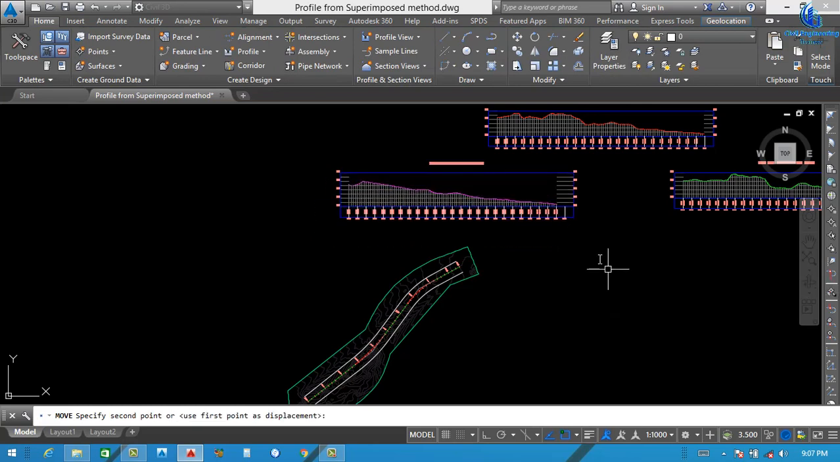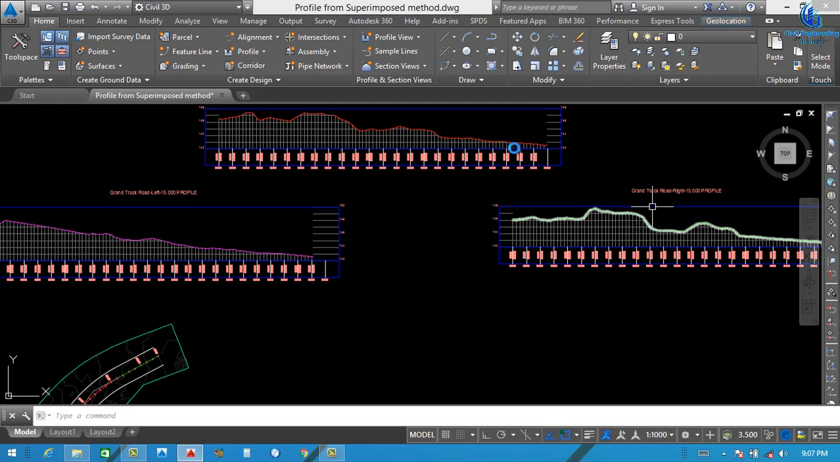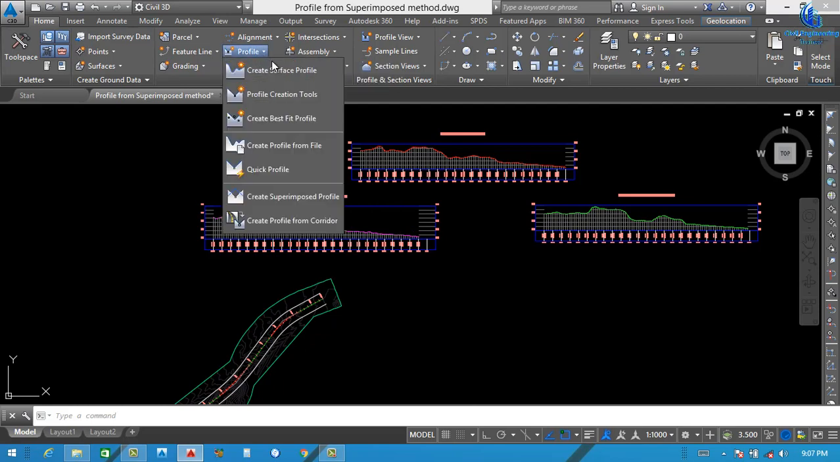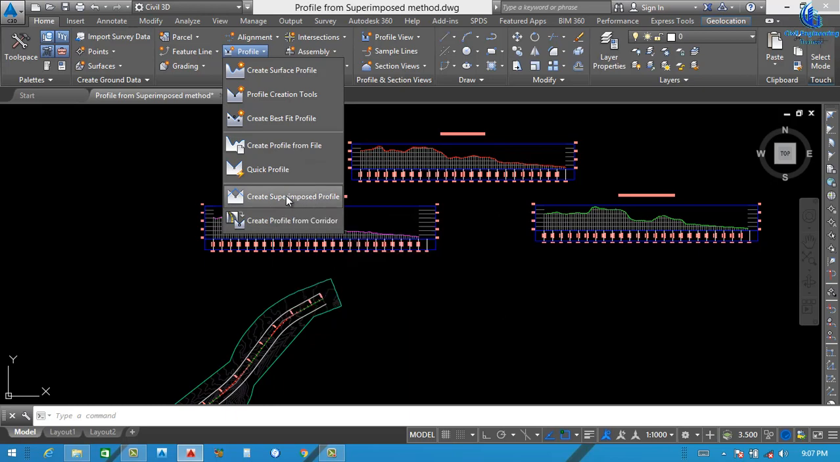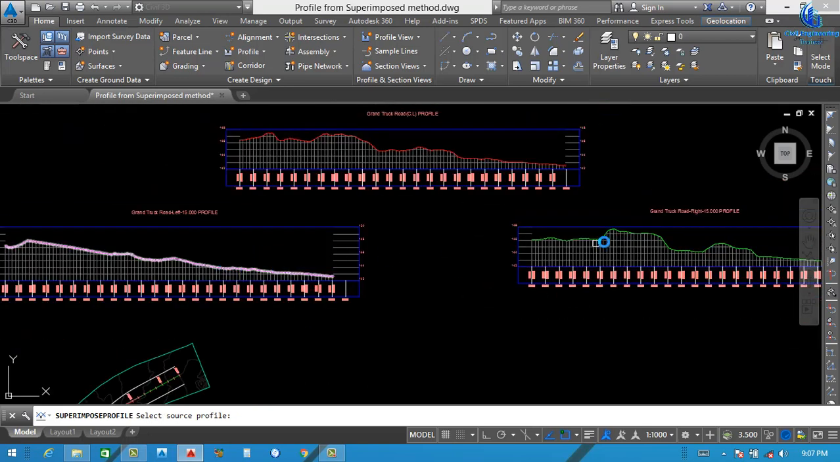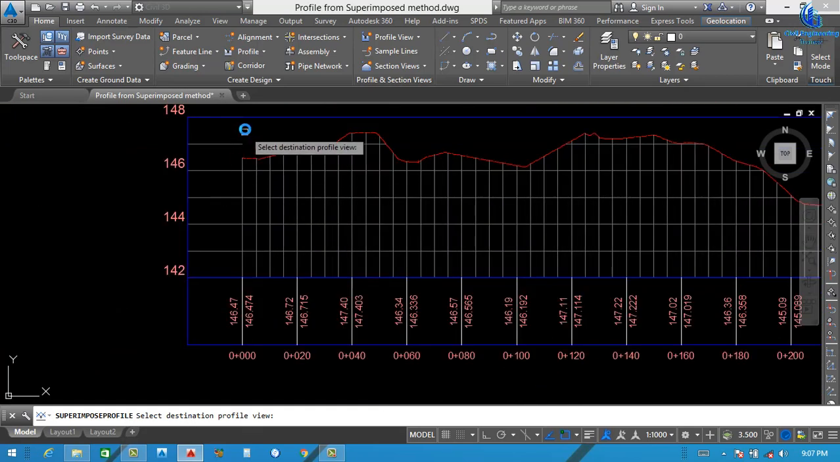Now our second step will be, we take all these profiles, we need to take all these onto this profile with the help of the superimposed method. So here you can see profile, and see this one, create profile from file and create superimposed profile. We select here. After that you can see here, select source profile. This is the source profile, this is also a source profile. So first we need to select this source profile. Now we say select destination profile view. So this is our destination profile and this is the view.